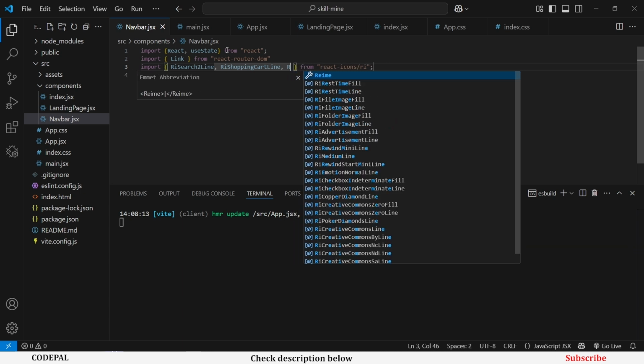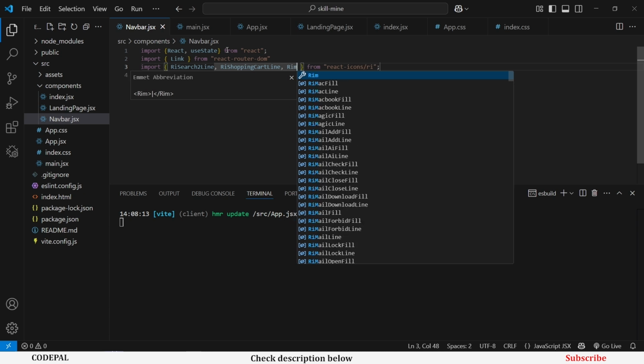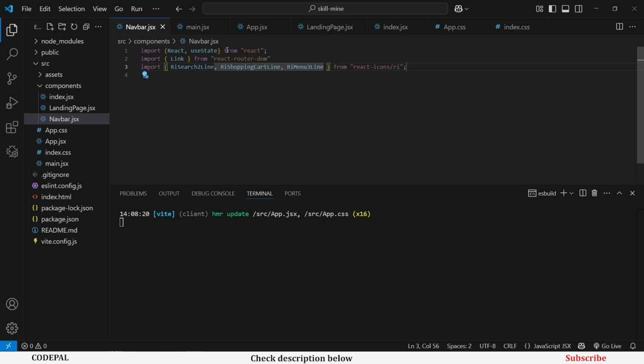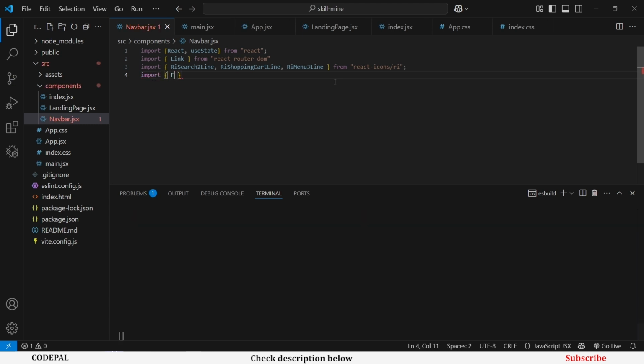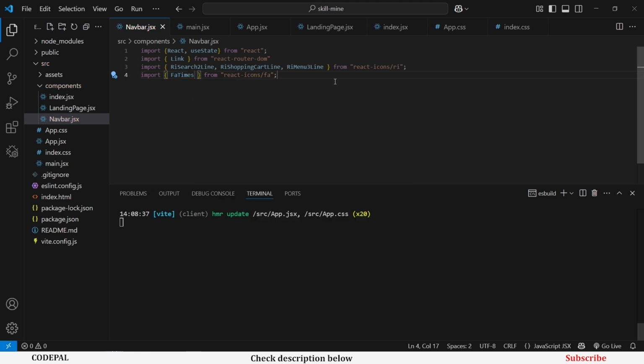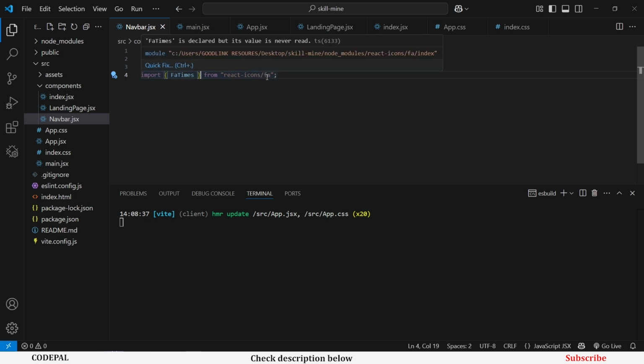Let's see, that is an error. We're supposed to say RiMenu3Line, this one, and we're going to import some icons from Font Awesome, just one icon. Let's say import FaTimes, and this icon FaTimes is going to be coming from react-icons/fa.